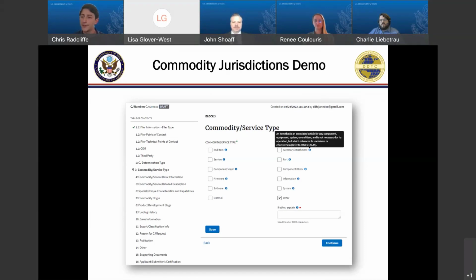You'll also notice that if you select Other as a service type, you'll be prompted to explain that selection. There will be a field that opens up down below. So John, I know that this block is seen as maybe the scope of the CJ request, and in turn defines the parameters for how the CJ team reviews this request or the commodity. Could you speak to that a little bit more, maybe the importance of this block?